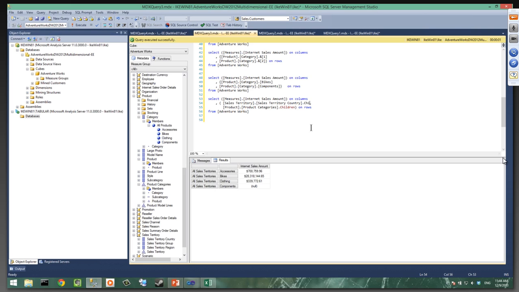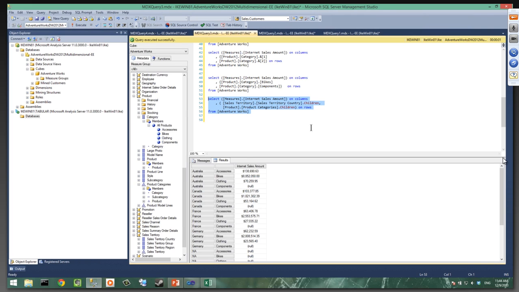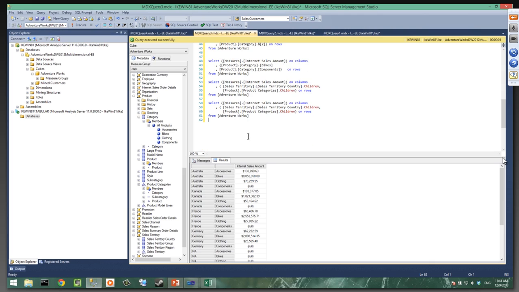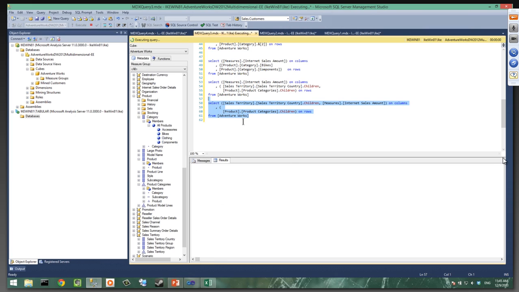So I can say children here under sales territory, execute that. And now I'm getting things that you might expect me to see: Australia, accessories, bikes, clothing, components for Australia, and then for Canada, and then for France, and things like that. I'm going to copy that and do it again. It might make more sense to take that data and put it on columns. It might look better. So we'll just copy and paste it there, execute it again.